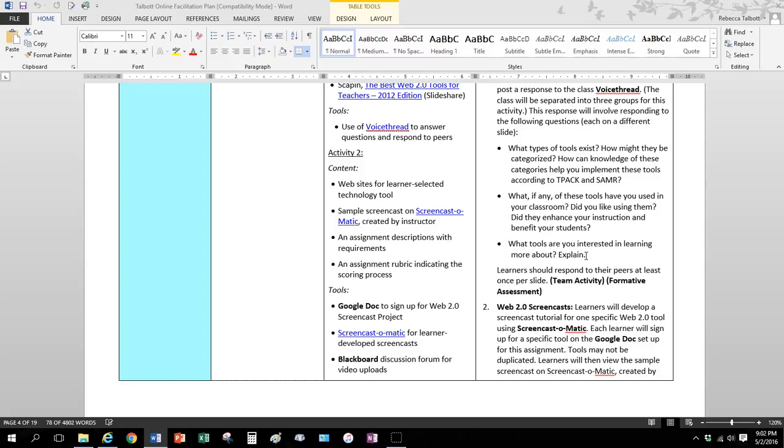And I also asked them, when they're doing their screencasts, to identify where it could fall in the SAM-R scale if you do different things, and then how it could be used as a part of TPAC. So that will help teachers determine which tools are going to be the best for whatever activities it is that they plan to do in their classroom.